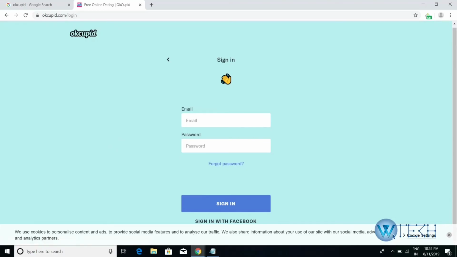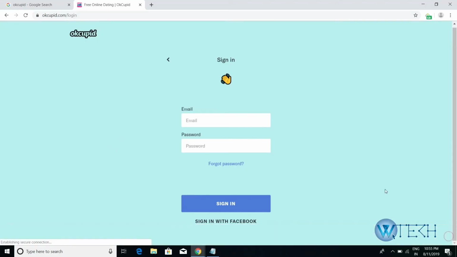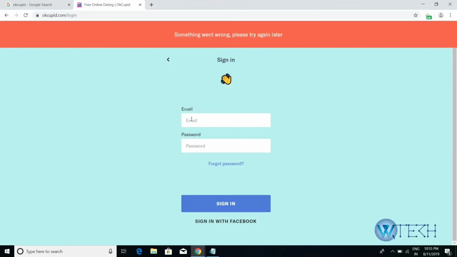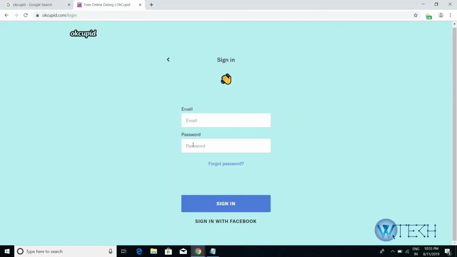If you are new to OkCupid and don't have an account, you can also sign in using your Facebook. That's another way to sign into your OkCupid account. So for email and password, then hit sign in. And if you are new with OkCupid, you can always sign in with your Facebook account. So that's easy to sign in to an OkCupid account.